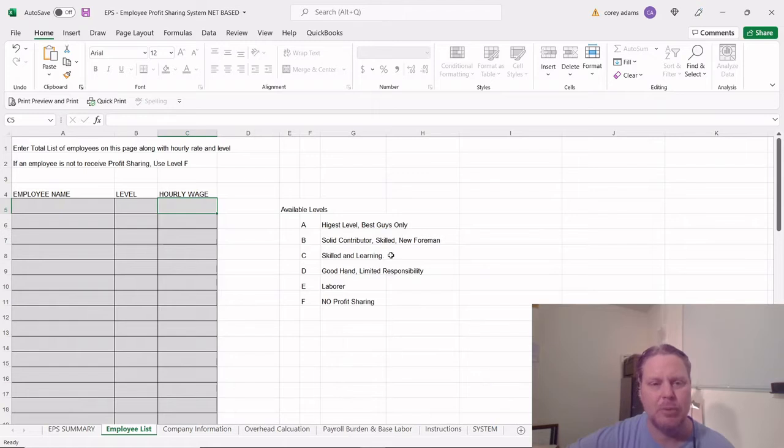As far as employee profit sharing, we want to reward our best guys with more of the pie, if you will. So we've got these available levels here. A obviously is your highest, best guys only, and as you can read down through there and see, we even have a category for no profit sharing. This is just people on the job that you do not want involved in this system.